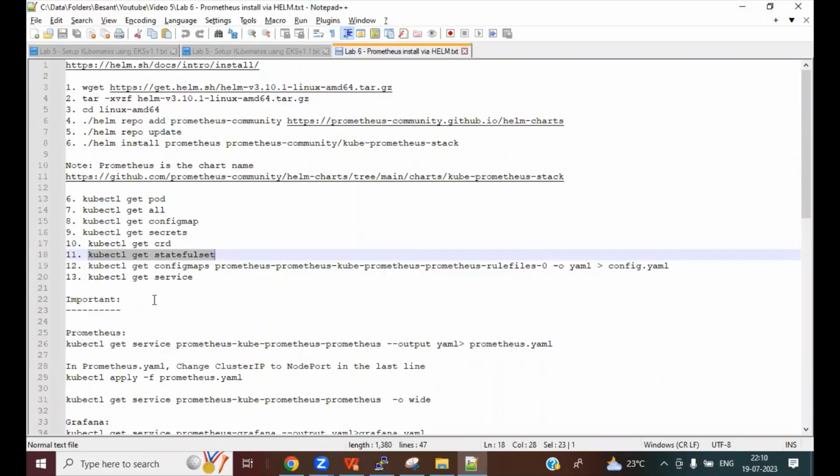Okay, now what we'll do is we will try to get the config.yaml for the Prometheus package, and then we will try to access that application via the service. So now that the package is installed, Prometheus and Grafana both are installed. So how do we access them? That's the step we are going to see now.